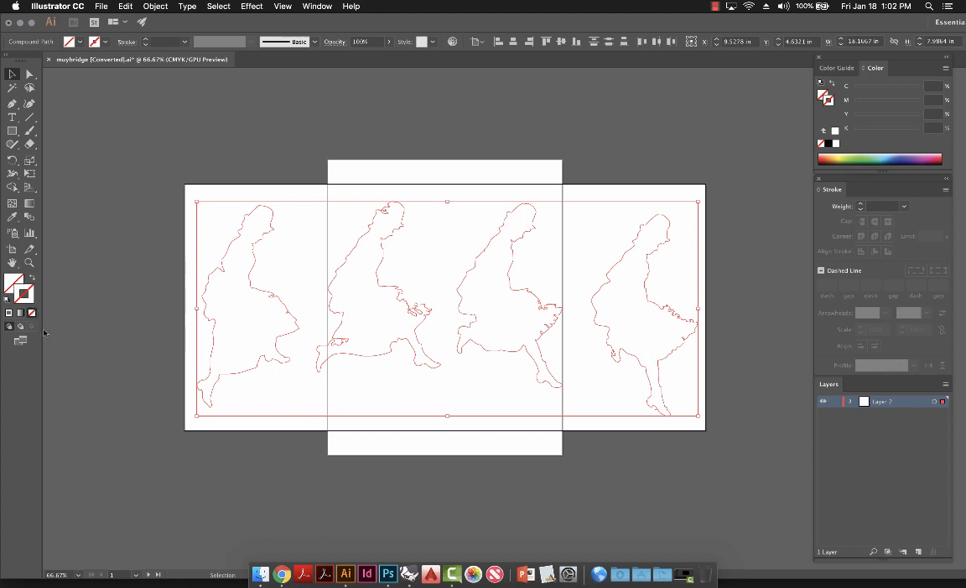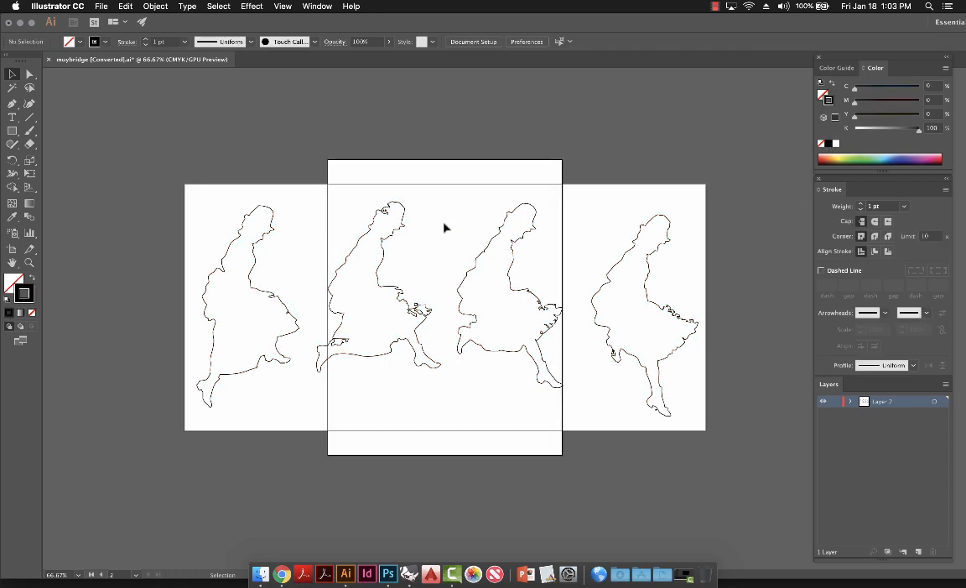And I will give that a stroke here. Remember, this is the stroke swatch. I'm going to turn that to black, and I'll leave the line weight here under the stroke palette as 1 point. Okay, so there we go. That was a very quick tutorial on how to make a selection set in Photoshop and export that into Illustrator.